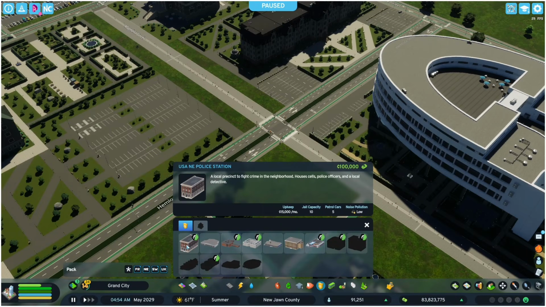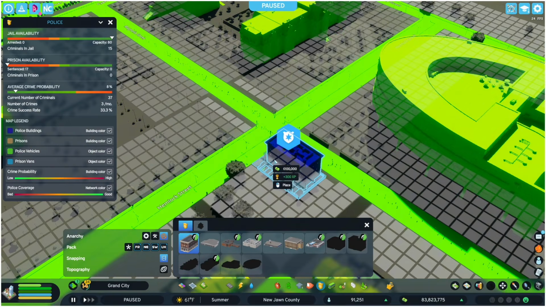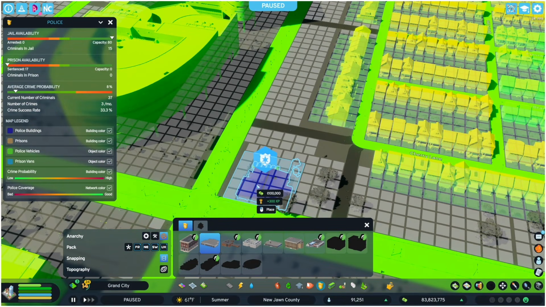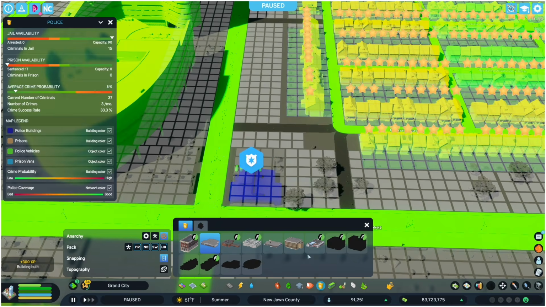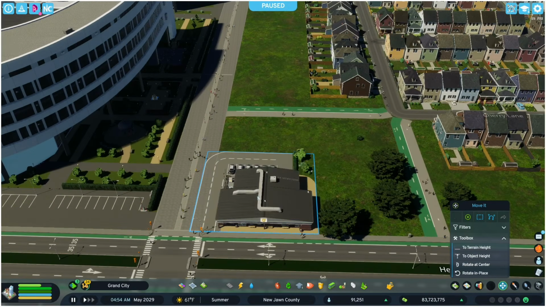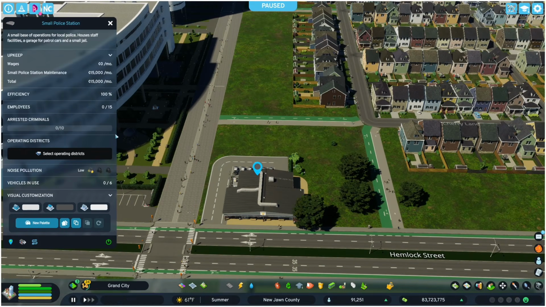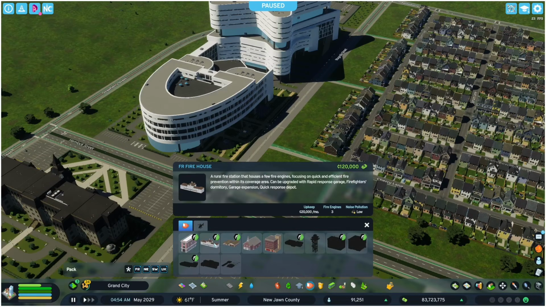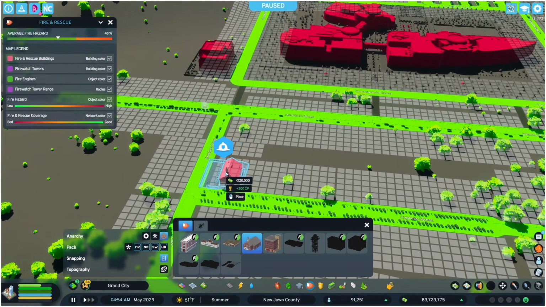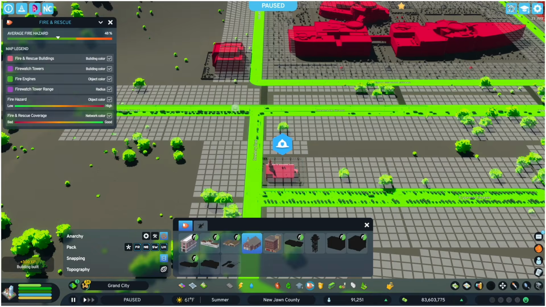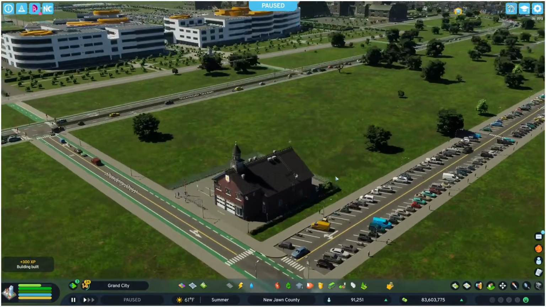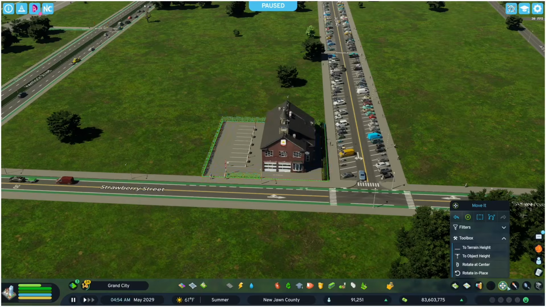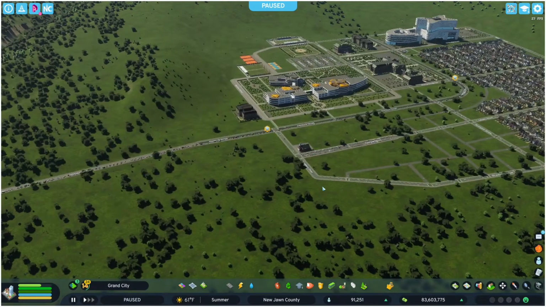Okay, I'm gonna put a police station here. First I have to figure out which one I should put though. Just a small police station would be good. Place that and move this over. And this doesn't have any upgrades, but this is plenty for this area. And then we need fire. Maybe I should put that here. Place it, and let's just see. Do we have to move it at all? Maybe we'll just move it closer to the road. Right there.